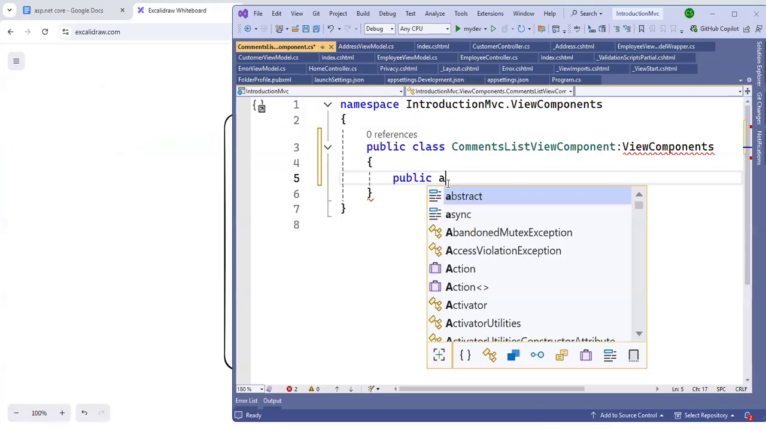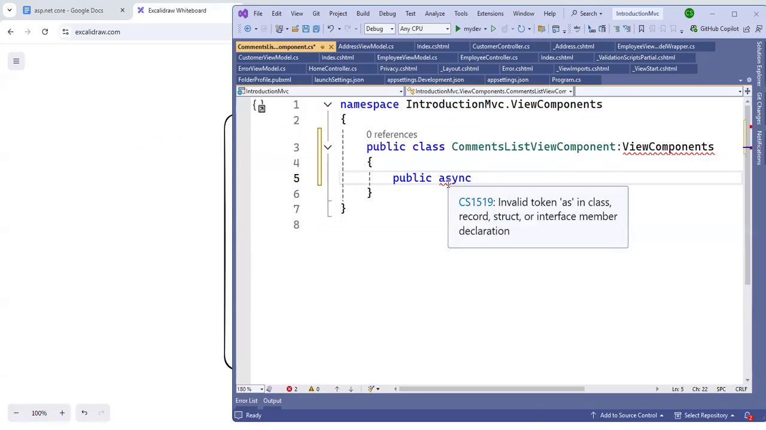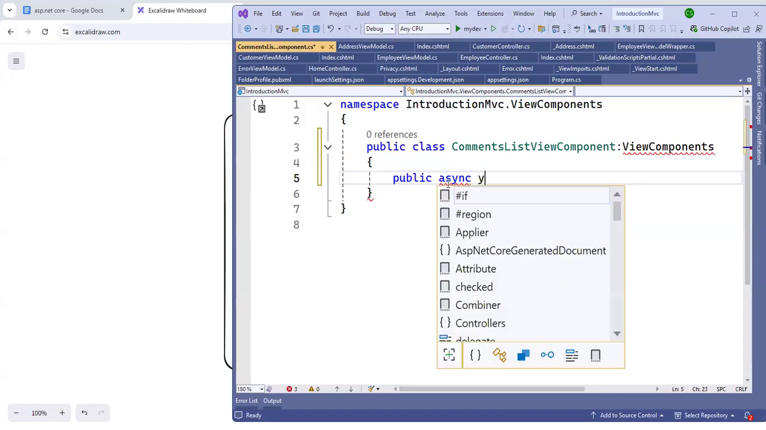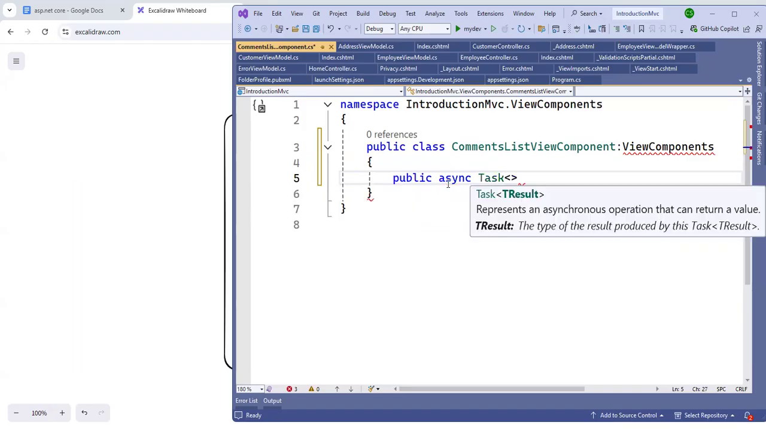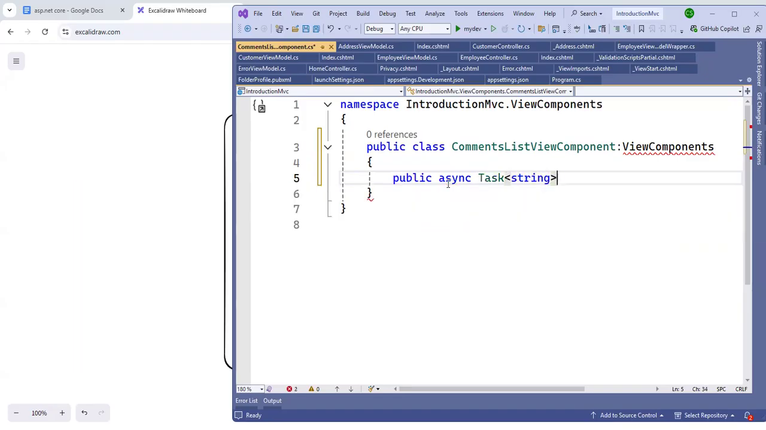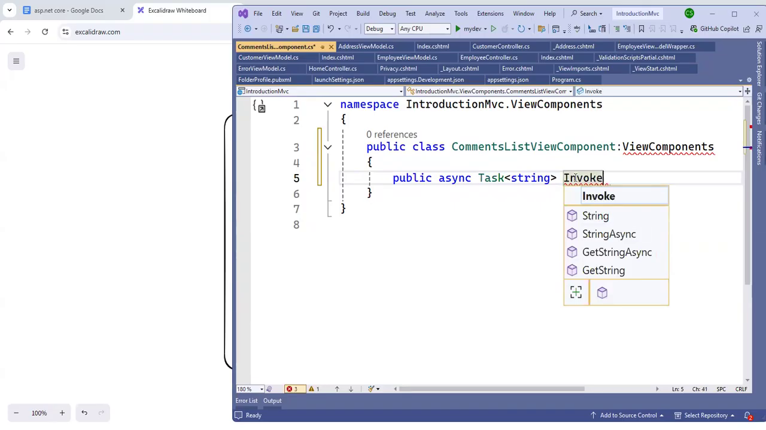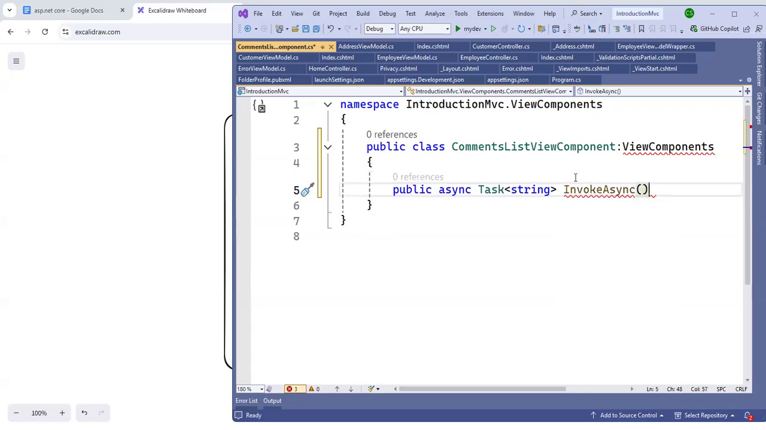Public async Task, and Invoke. Invoke, using System.